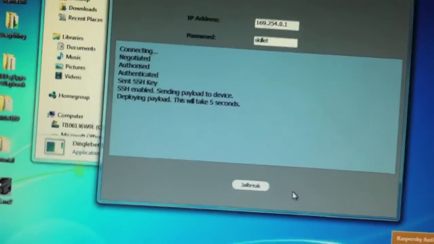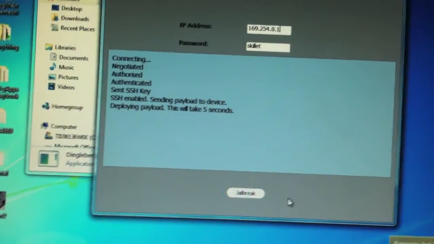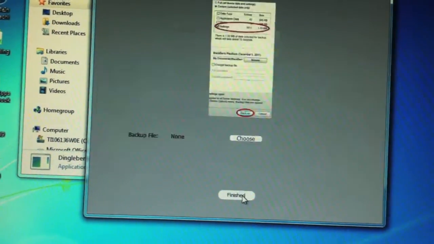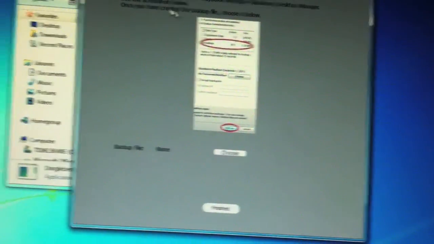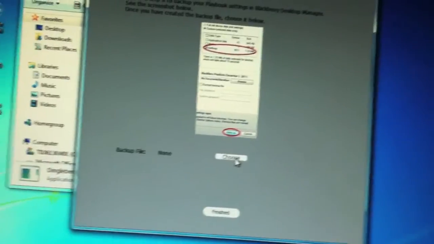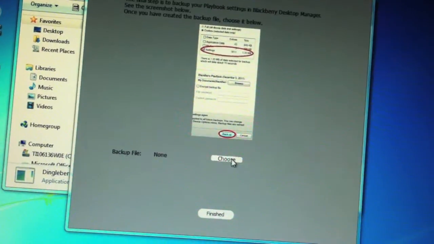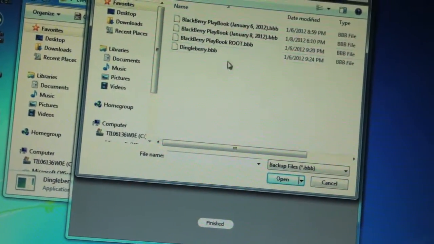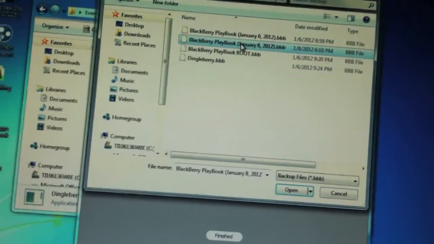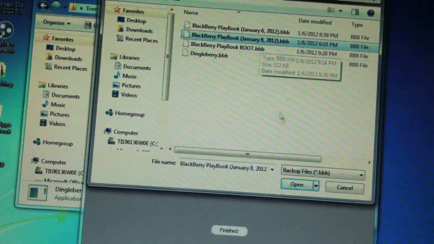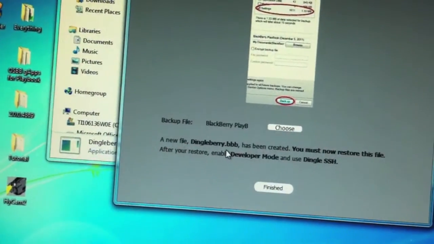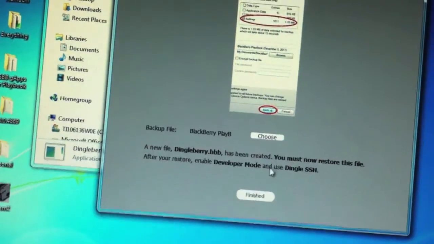And then it should say deploying. This will take about 5 seconds. Once it's done, click continue. Alright, so we've already done this step in the first part of opening up Desktop Manager. Click choose, and it should automatically bring you to where your backups are. I've done this plenty of times. My latest backup is today, January 8th, so I'm just going to click open. And then a new file, dingleberry.bbb, has been created.